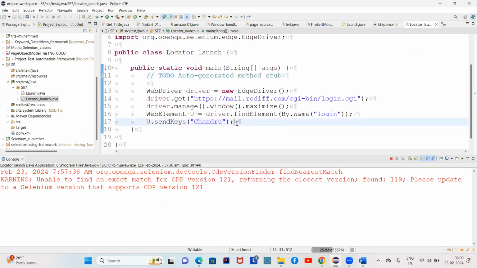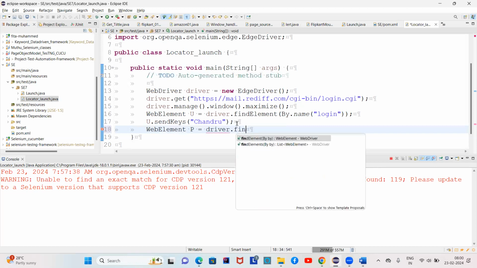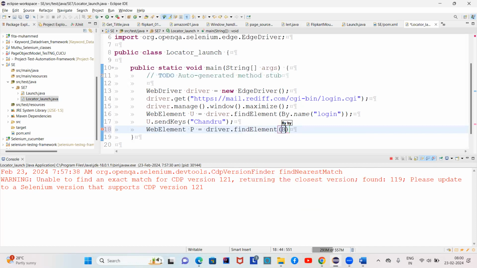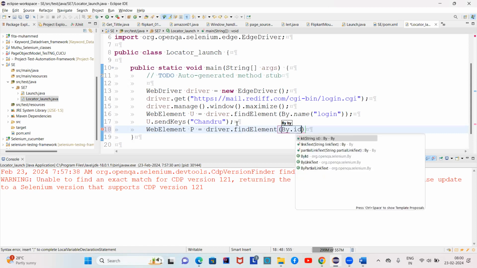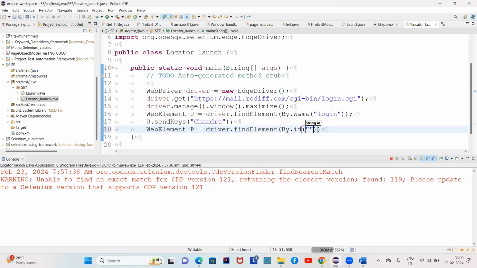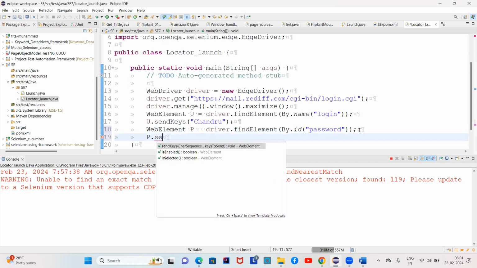And then like a WebElement P. Here, the new name given. So driver.findElement by.id. Inside this ID you want to paste it and then give a semicolon. And again you want to call this P and then dot sendKeys.